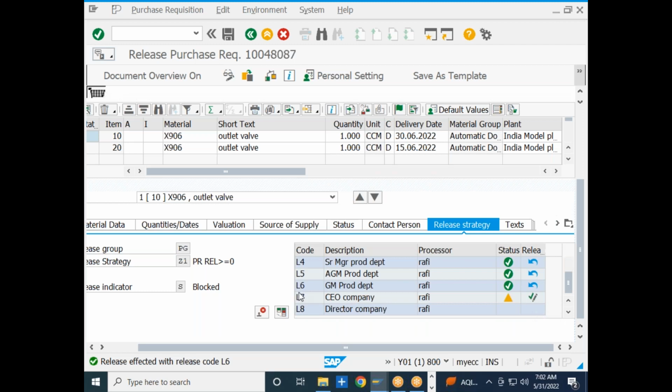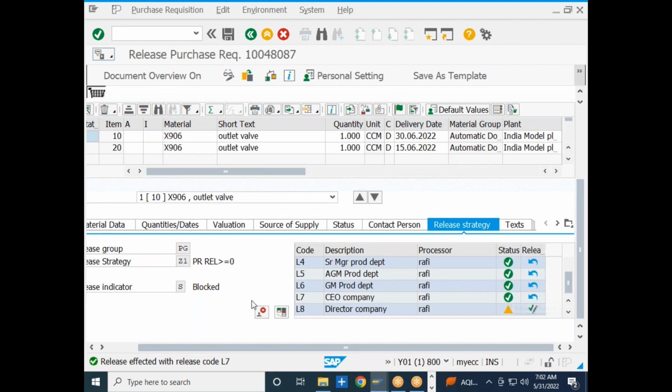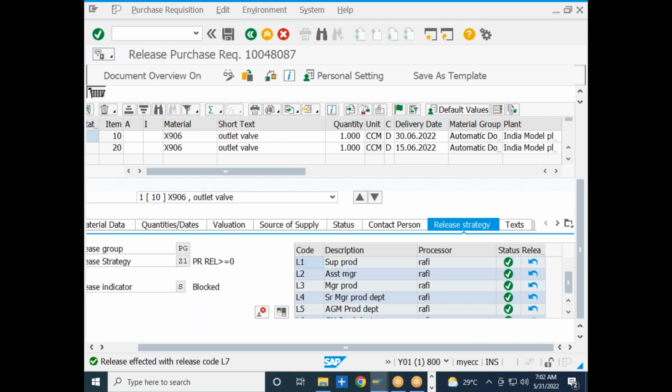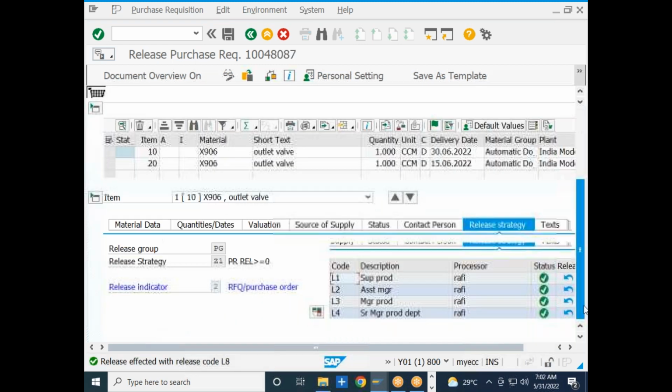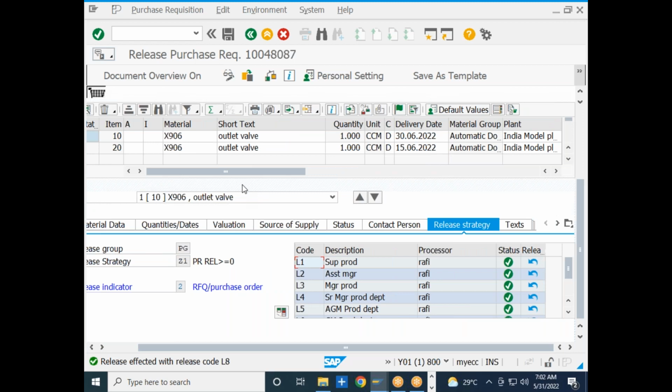See now level 7, till level 7 it is under blocked category only. So level 7 is also approved. Till level 7 the line item number 10 of the requisition is under blocked category. I will try to approve level 8 also. When I approved level 8, the requisition status of line item number 10 went to request for quotation and purchase order creation. Means now I can create a purchase order with this particular line item number 10.